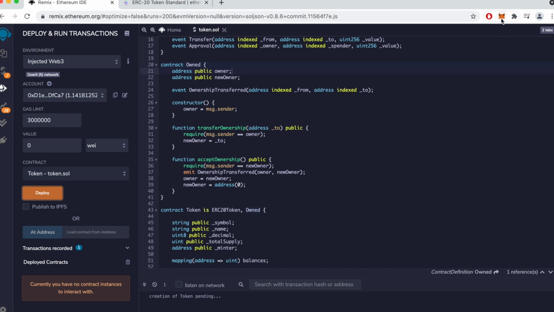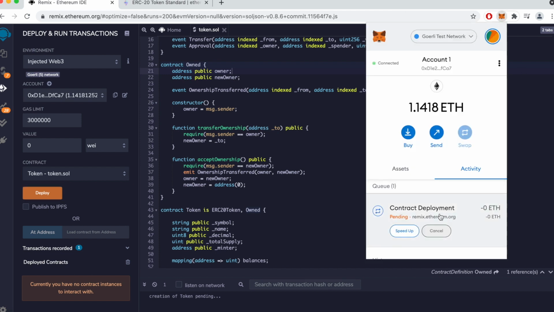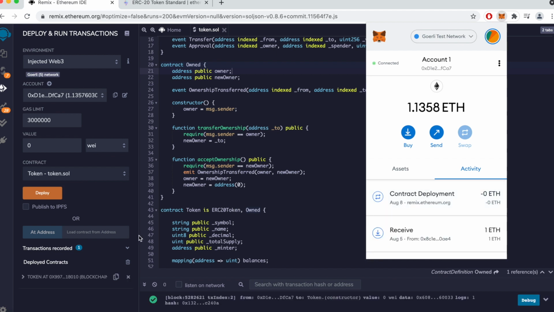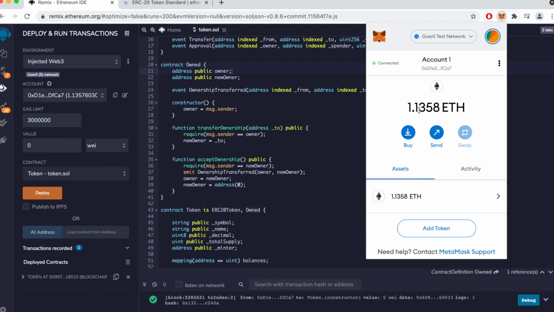And so I go ahead and confirm it, and you can see that my contract deployment is in progress. And now my contract's been deployed. And so it shows up here in MetaMask as well as here in Remix. However, you can see that I've lost Ethereum since I deployed the contract, but I don't actually have my token show up. So what happened?